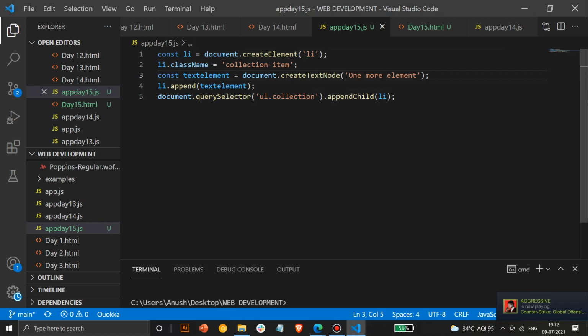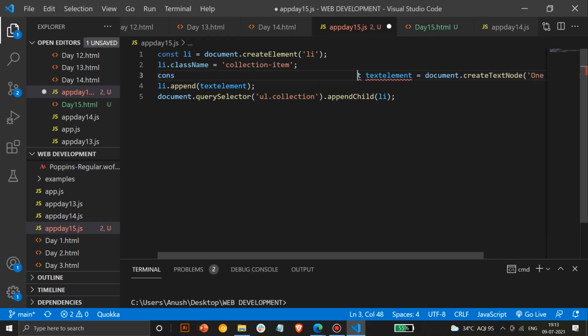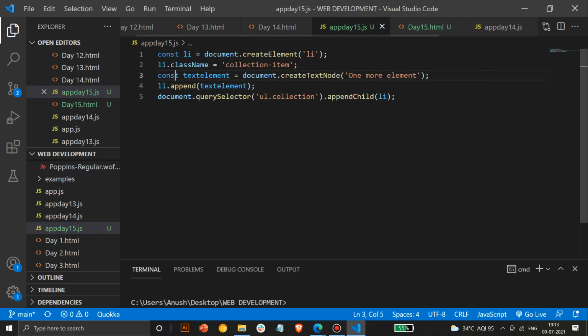And using const, we have used const text element to create a text node. So we use this for creating a specific text using a specific text element. And using li.append function, I have added that node to the list, and then replaced it using append child method. I have added it there. Okay, so this was the basic of what we studied yesterday.